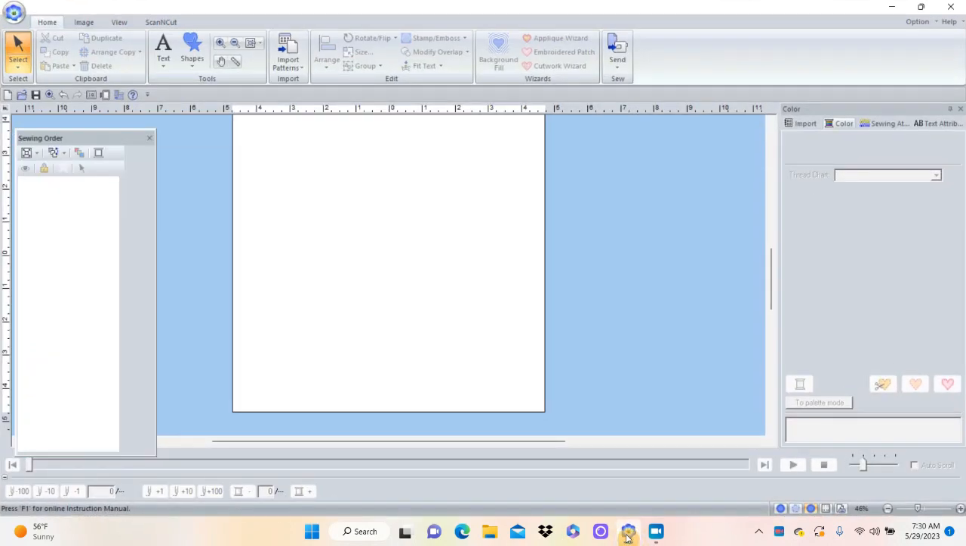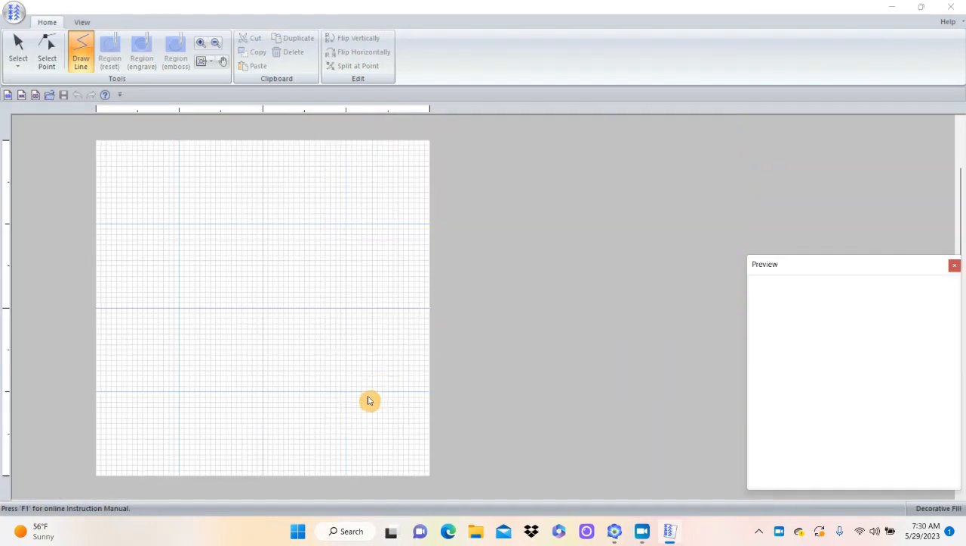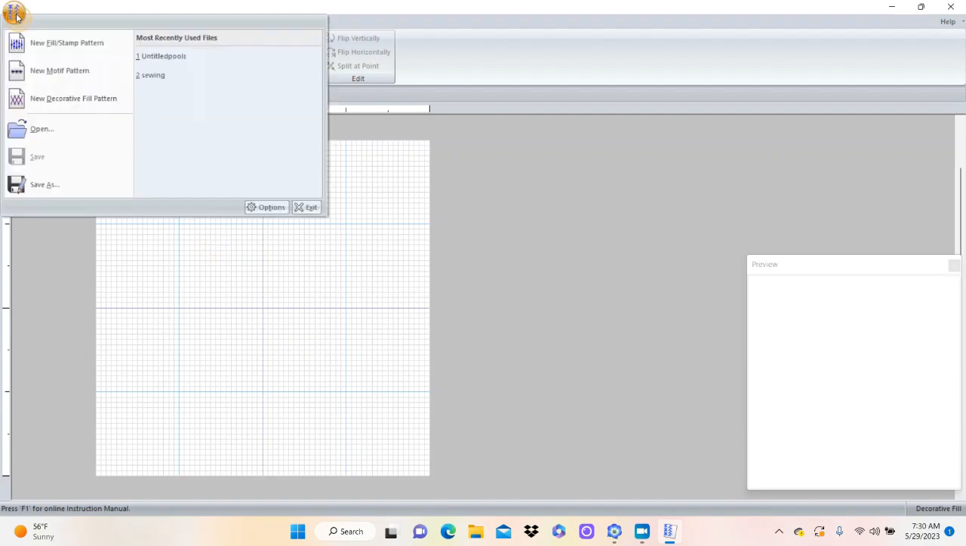Okay, so this is layout and editing in the PE design software, and today what we're going to do is come up here where it says options, and go to the programmable stitch creator. So select that and it'll open a different window, and this allows you to create your own stitches. So the first thing I want to do is a motif fill. So for motif, we're going to go up here and it says new motif pattern.